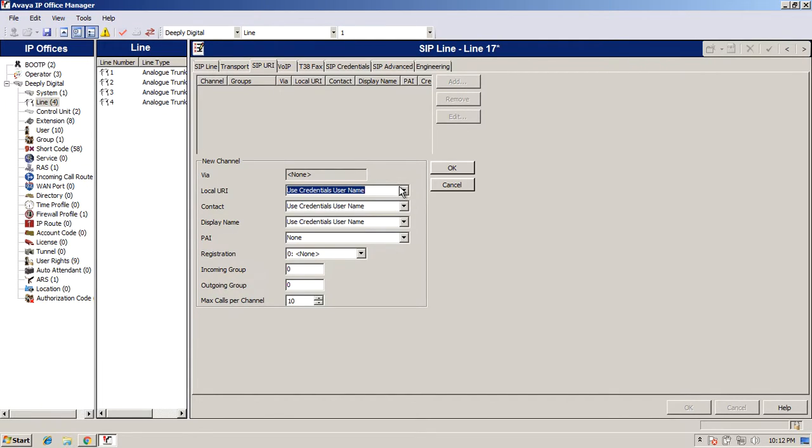Now we're going to jump to SIP URI. We're going to hit add, and for inbound, we're going to select, do you remember that line group ID under the SIP tab? It's number 17. So we're going to say 17, and we're going to use registration number 1, which is the username that we just set in the SIP credential. We're going to make all of the local URI a star, the contact a star, and the display name a star. Leave the outgoing group 0, that's fine for now, and this is the max number of channels per this incoming URI.